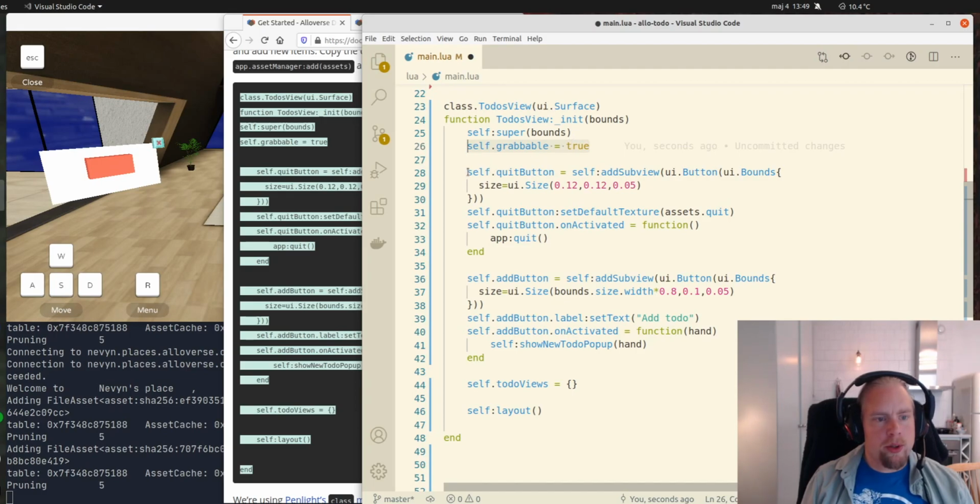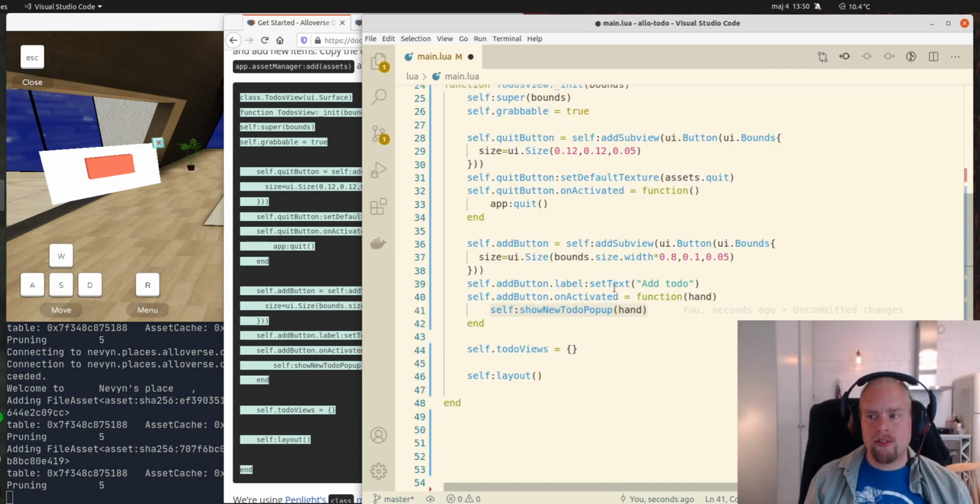It has a quit button just like before, but it now also has an add button, so you can add to-dos, and it's going to set the text for that add button to "add to-do". Makes sense? And we're going to add an onActivated callback on it to show a new to-do pop-up when you press the button. This doesn't exist yet, so if you try to run this, it'll crash. So don't try that and don't worry about it.